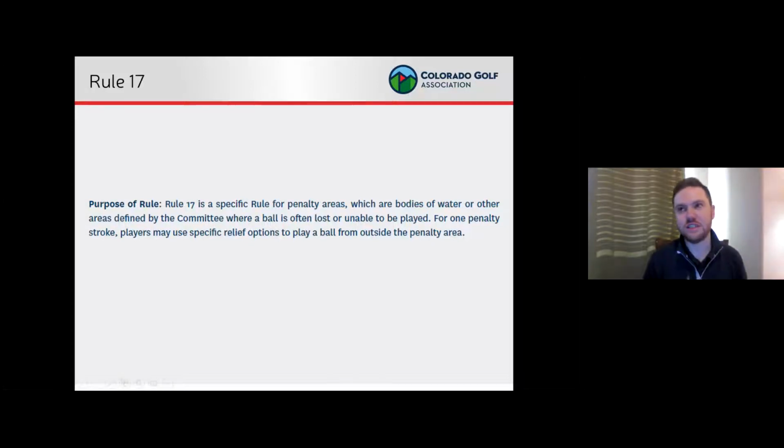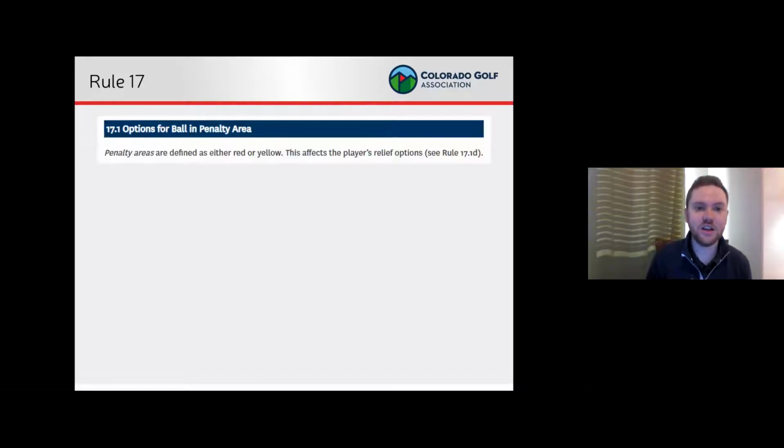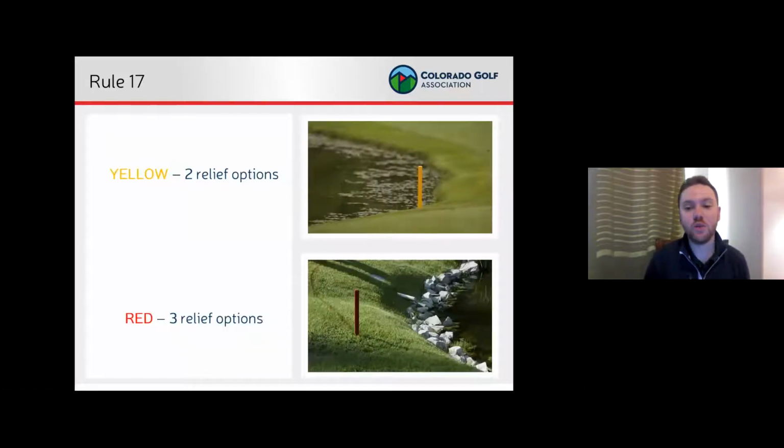And they're conceding, yeah, you can get that ball out for one penalty stroke in a variety of ways based on the color, where the ball may be crossed, if there's a drop zone there. So again, this is kind of giving you a brief overview of what this rule is about before getting into specifics. So getting right into the rule, okay, well, options for a ball in a penalty area. And let's look at here, the first thing before we get into the rules is penalty areas are defined as either red or yellow. This affects the player's relief options, and it says further, see Rule 17.1. So again, we've got two penalty area options here. One is yellow and one is red.